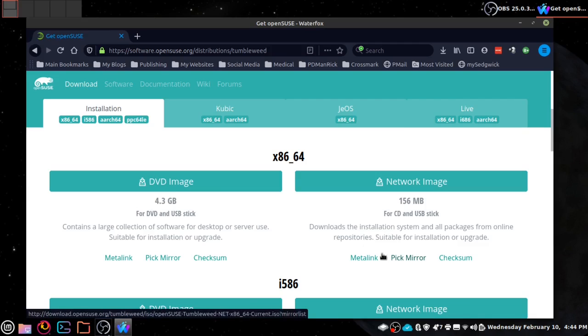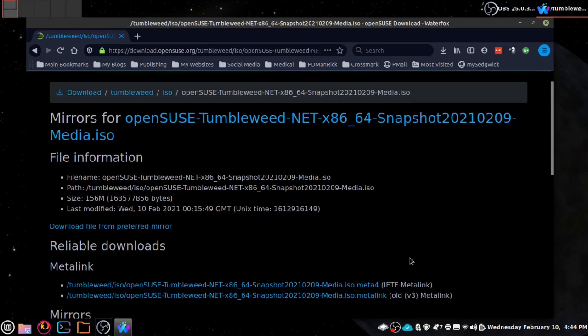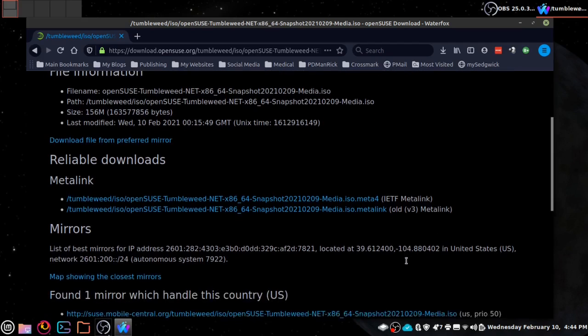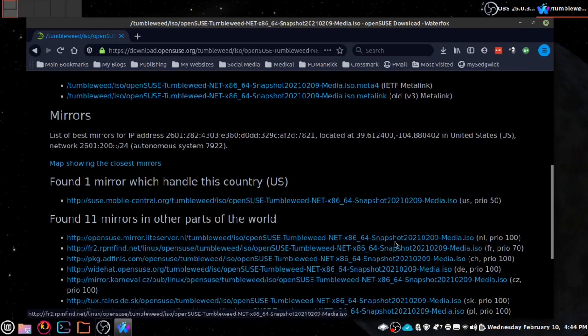The downside is this probably installs faster than this will, because this took about 45, 50 minutes to install, something like that. And anyway, you go here, you pick a mirror, and you select. Now, they have these metalinks. I didn't try those. I'm not sure what they do exactly, but apparently it's a new thing. Anyway, I picked the closest mirror. Got one mirror which handles this country, US. So I think I did that one, or this one here. Doesn't really go across the world.